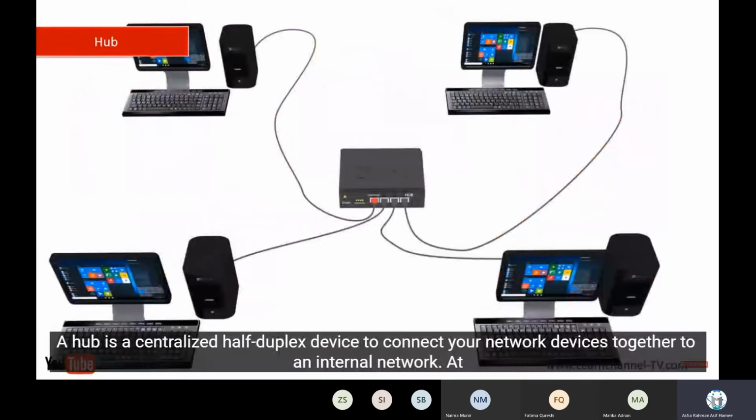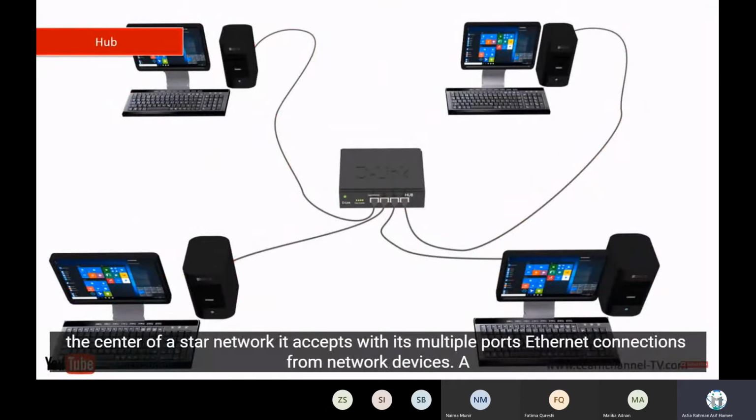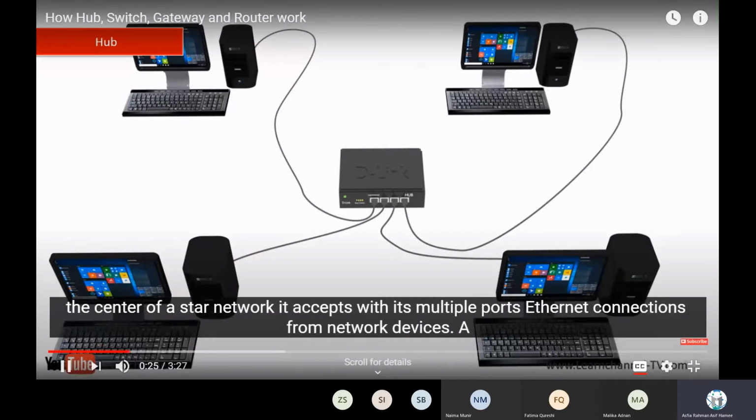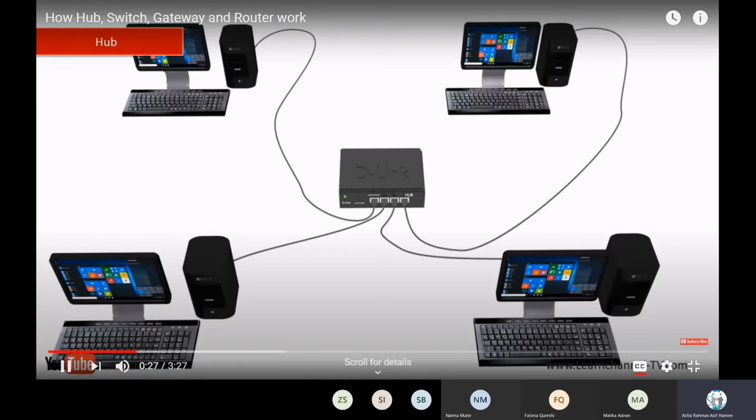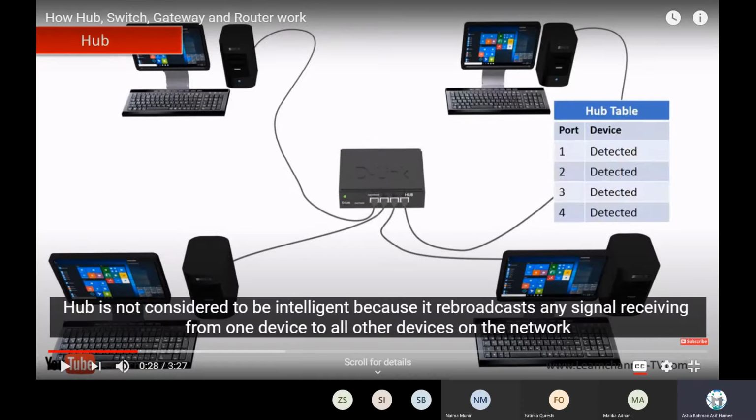A hub is a centralized half-duplex device to connect your network devices together to an internal network. At the center of a star network, it accepts, with its multiple ports, Ethernet connections from network devices. Half duplex means that only at a time the data can transfer one way, it cannot be two way. Full duplex means that the data can go both sides at the same time.